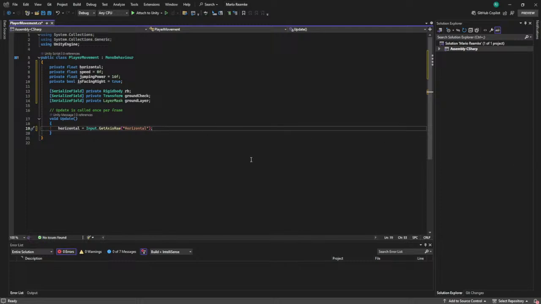This returns a value of either -1, 0 or +1 depending on the direction we are moving. In the fixed update method, we set the x component of our rigid body's velocity to our horizontal input multiplied by our speed value.